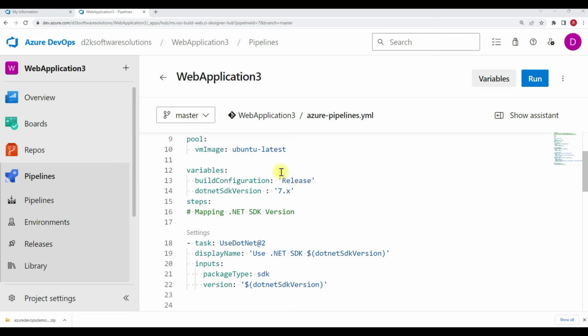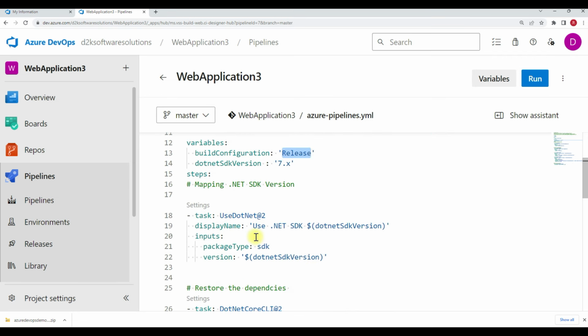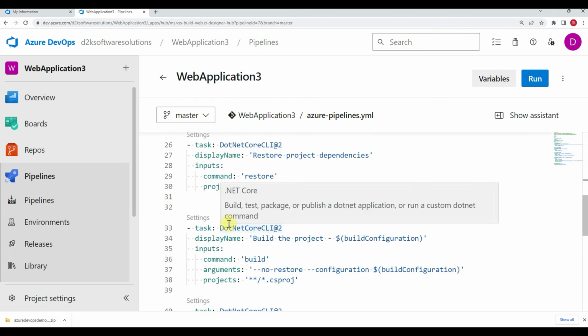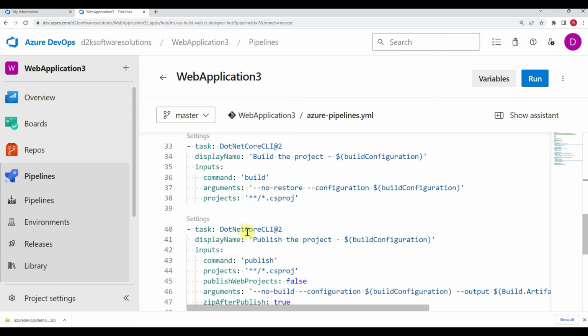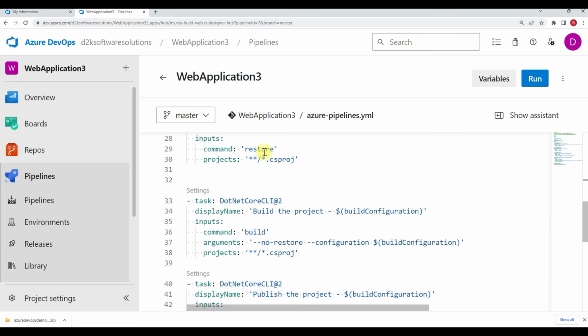In our previous video session, what we have discussed is generating a build package using the build configuration release. So we have followed all these steps. One is mapping the .NET SDK version, restoring the dependencies, building the project, publishing the code, and publishing the build artifact. So five steps we have performed. So if I want to generate the package for debug, then I have to repeat these five steps one more time.